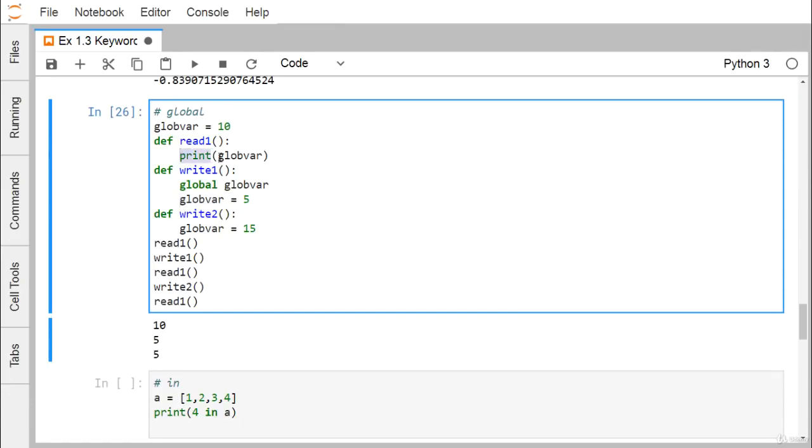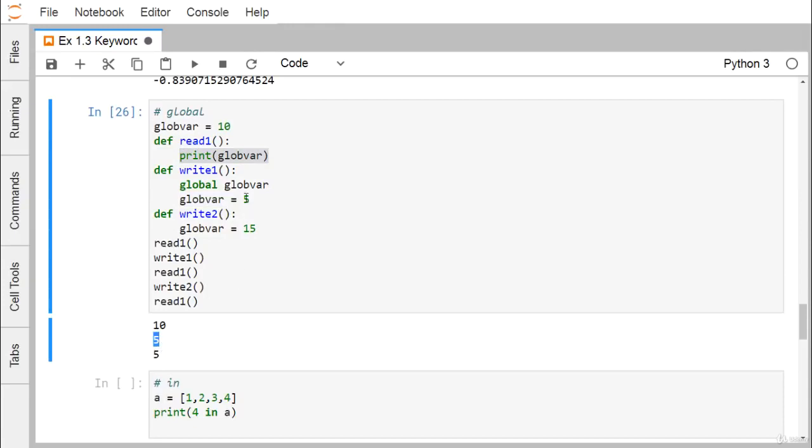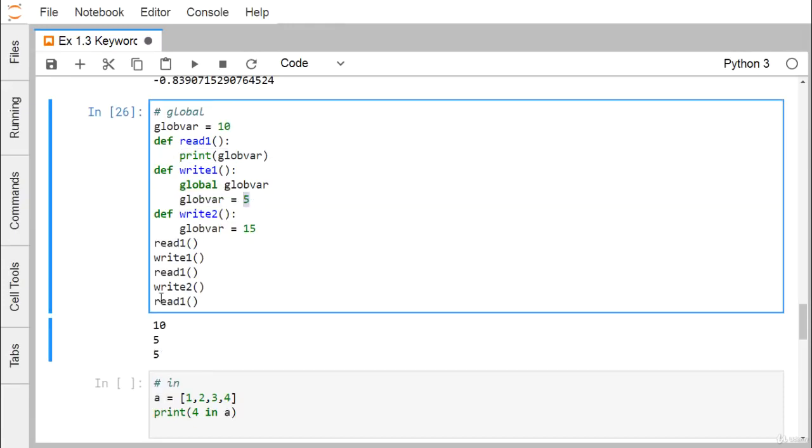So when you are printing this global var, we are not getting this 10, but we are getting this updated value, that is 5 here. Now we are calling this write_to. In case of write_to, you see the global var statement is missing. We're writing this global var 15.